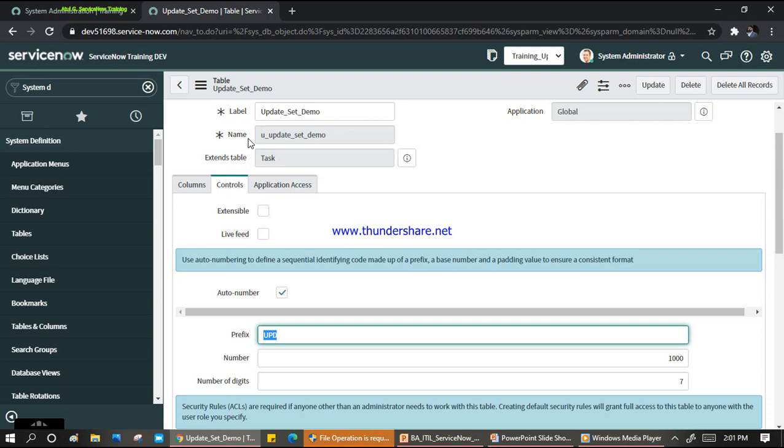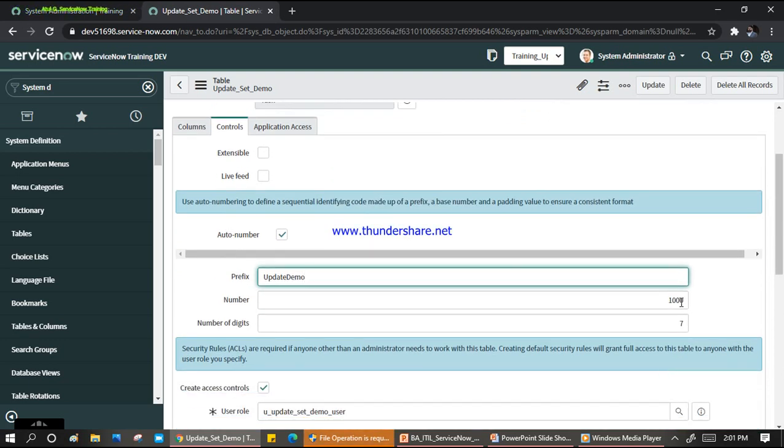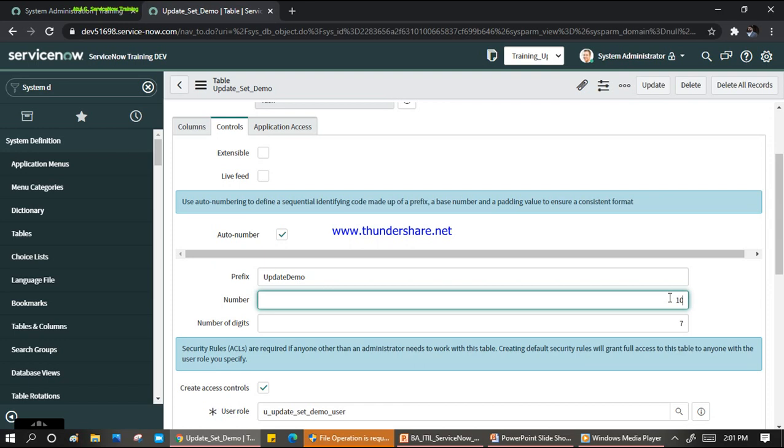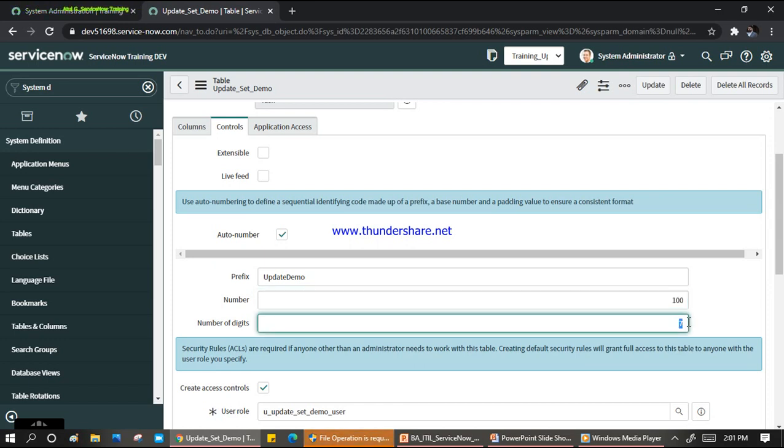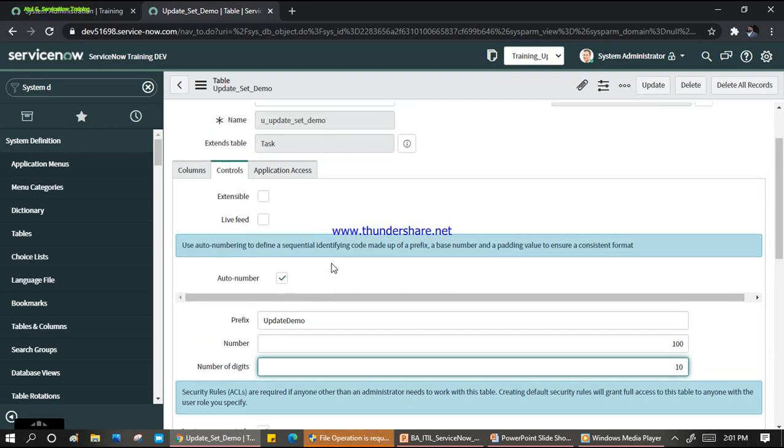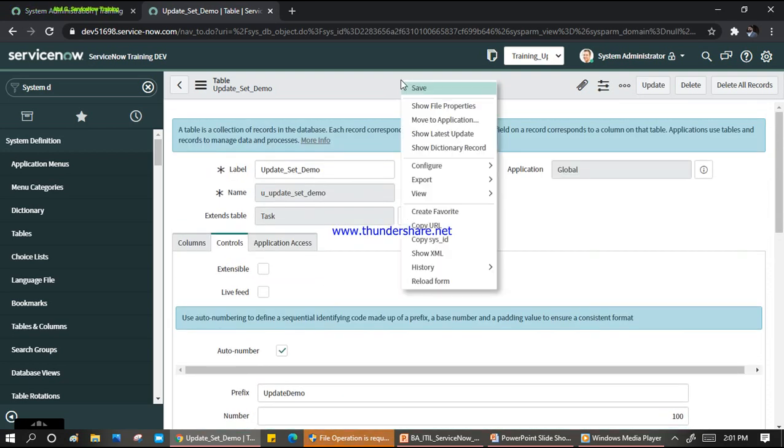I can say it's update demo should be the auto one. Starting from 1000, I can say from 100. Okay, and the number of digits should be like 10. Nothing much I'm doing here. That is totally a different topic, so I will not pick up that part. Click on the save.